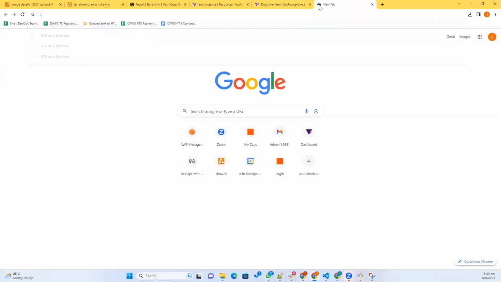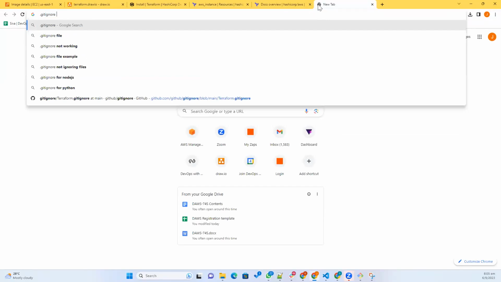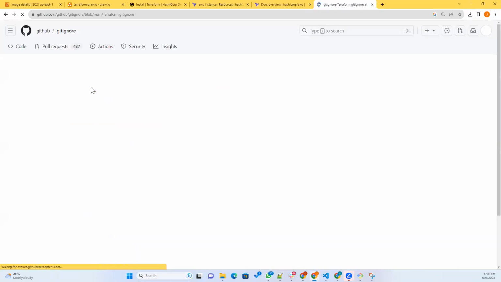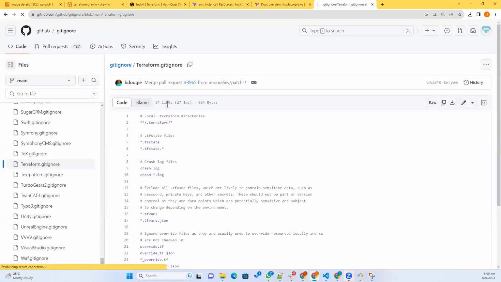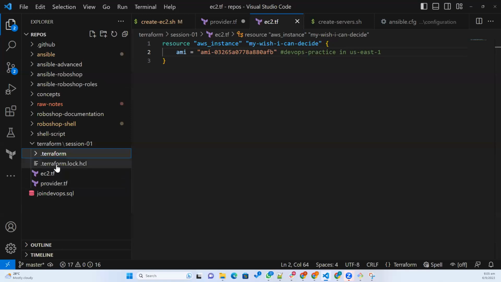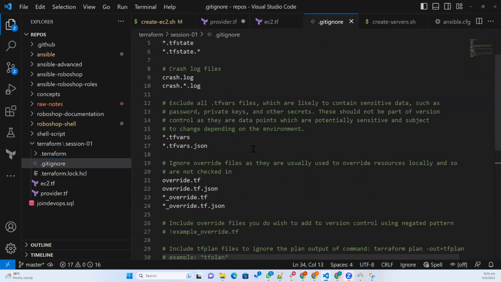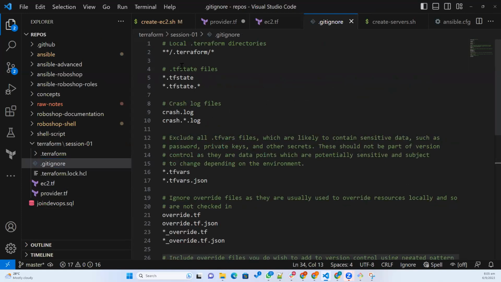So there is something called .gitignore. Just keep this file. Now Git will ignore this. The naming should be .gitignore, and you keep the content here. So you are telling Git, ignore this .terraform, ignore .tf, all something related. We will understand this anyhow.